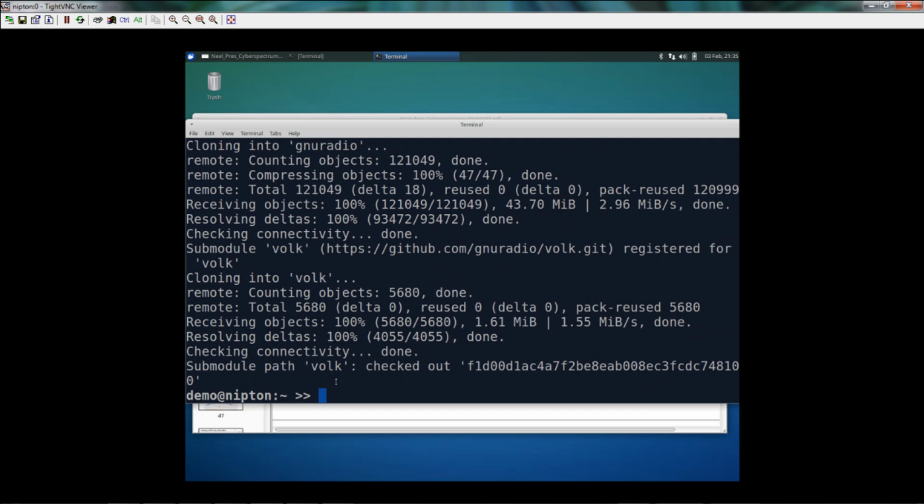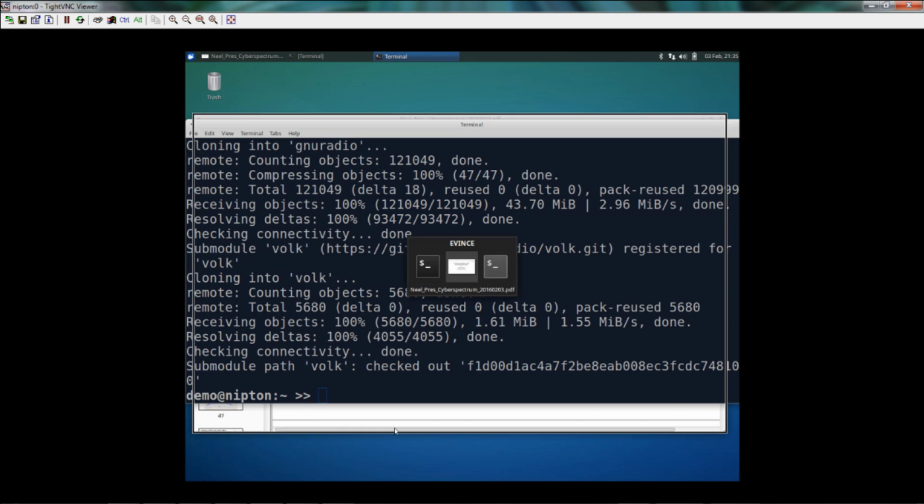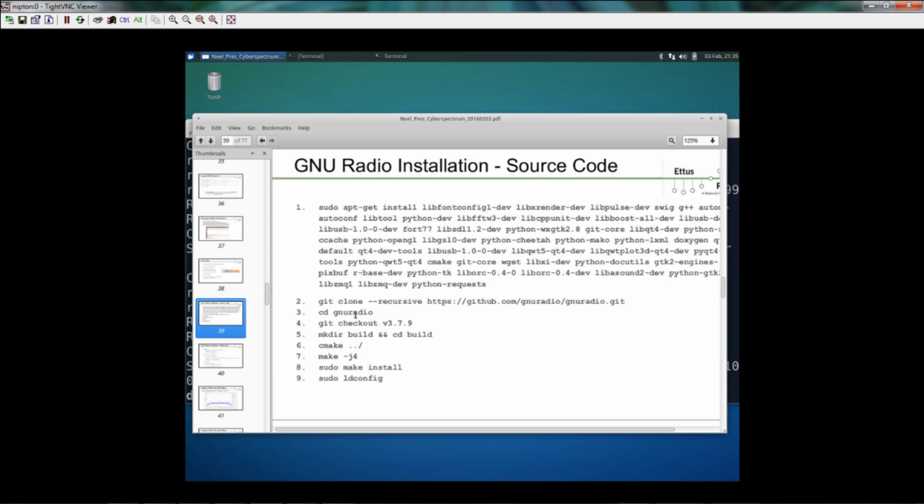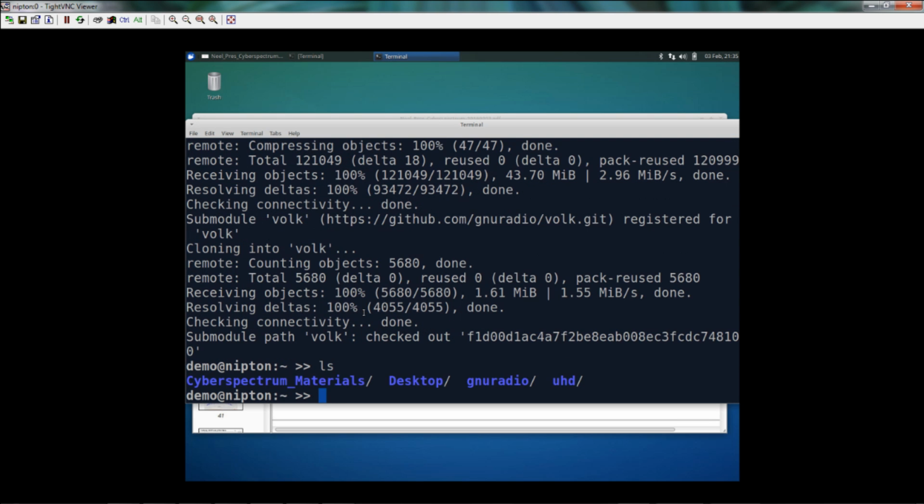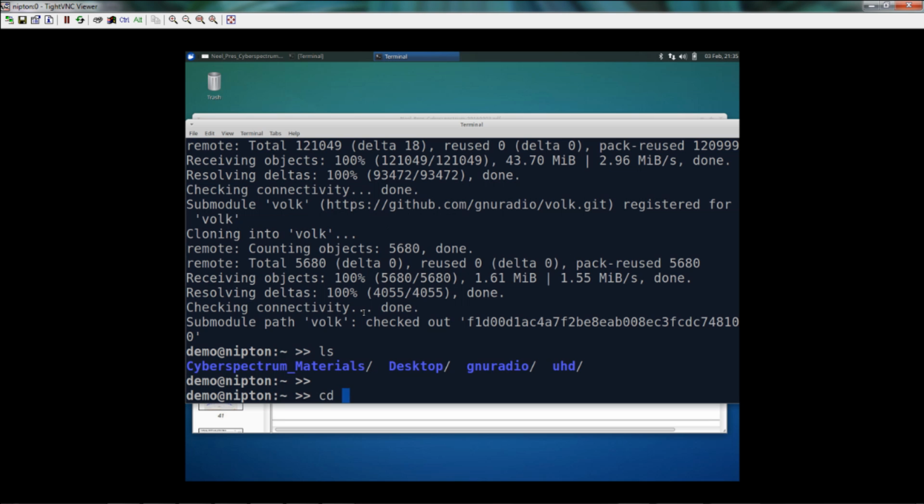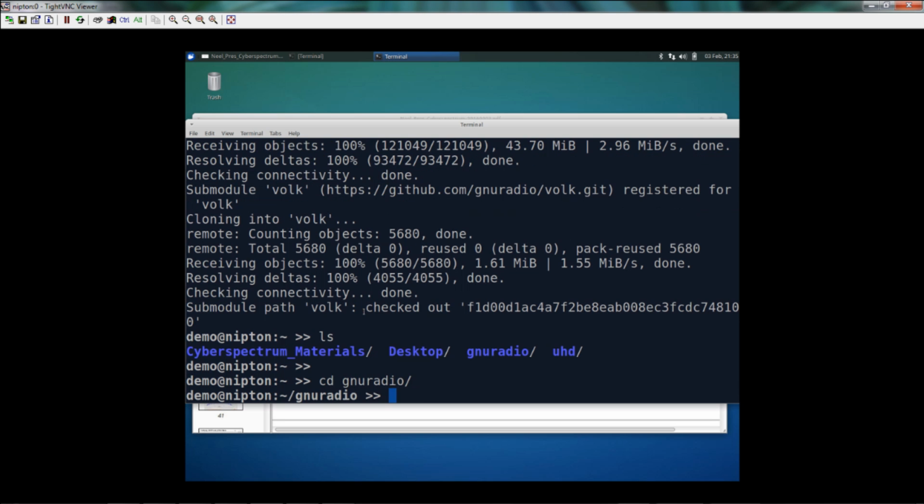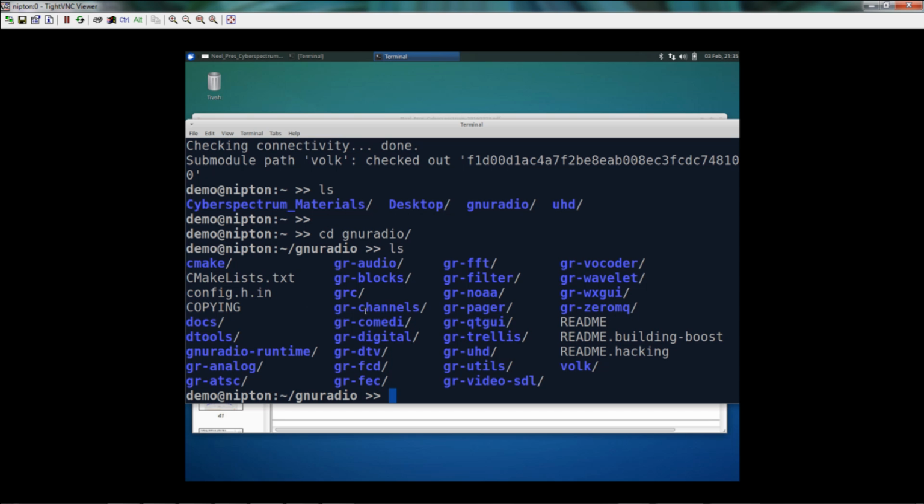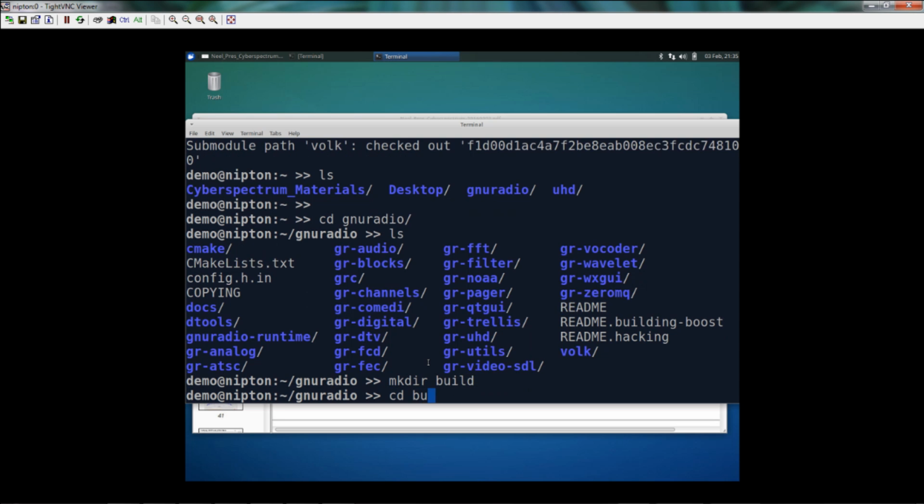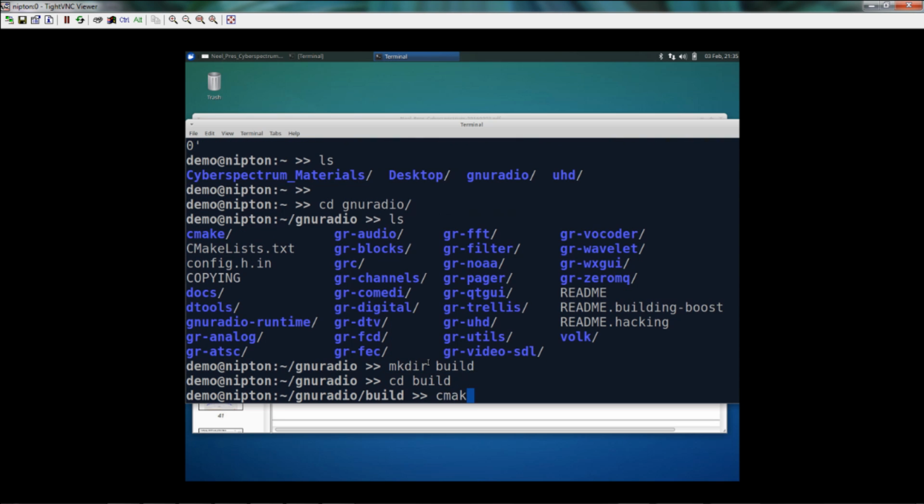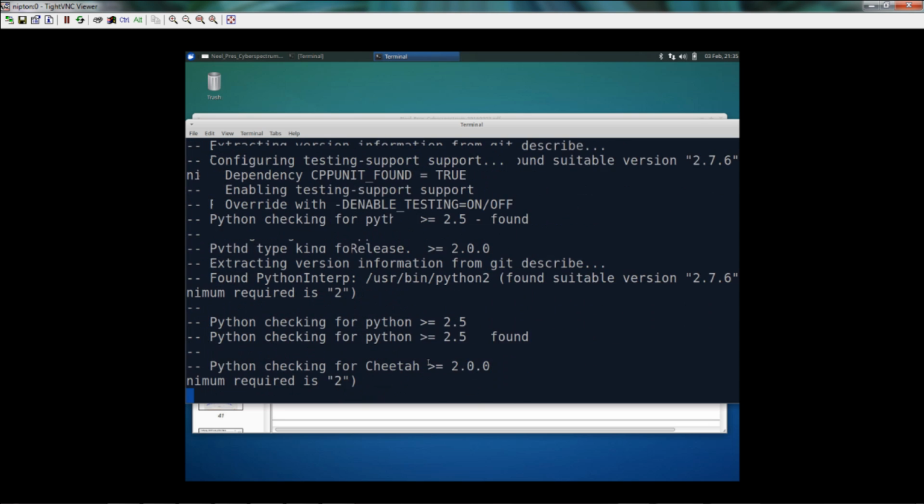We'll work that out. Okay, so the clone completed, and the rest of the process is pretty similar as for UHD. So at this point, now I've got a folder called GNU Radio. Wow, this is slow. It literally is a 3, 4, 5 second delay from whatever I type. So these are all the folders that come in the repository. As we did with UHD, I'll make a build folder and I'll CD into it. And I'll run CMake as we did before.